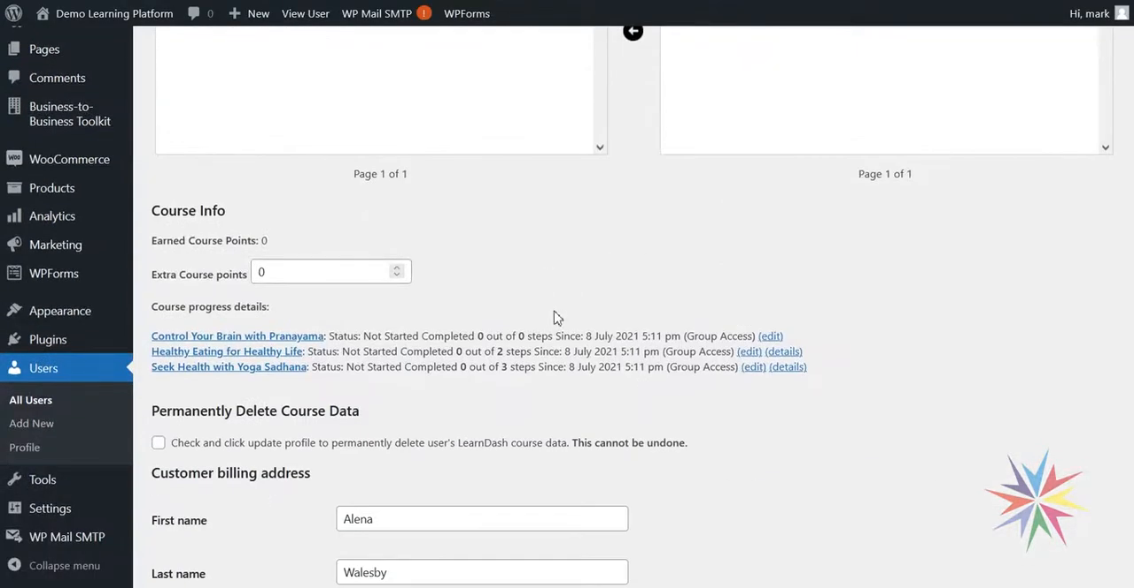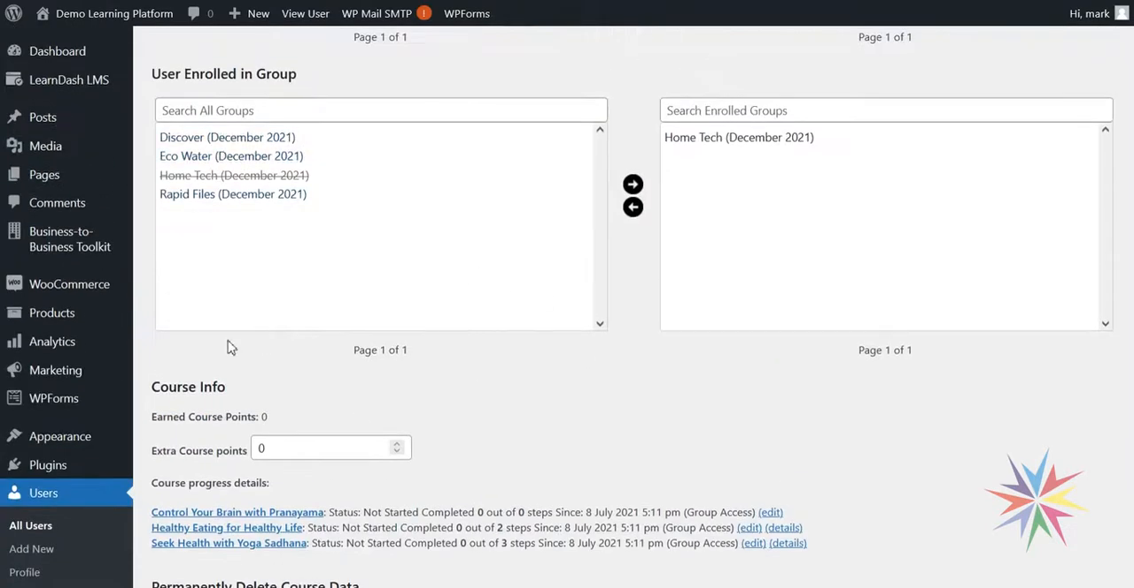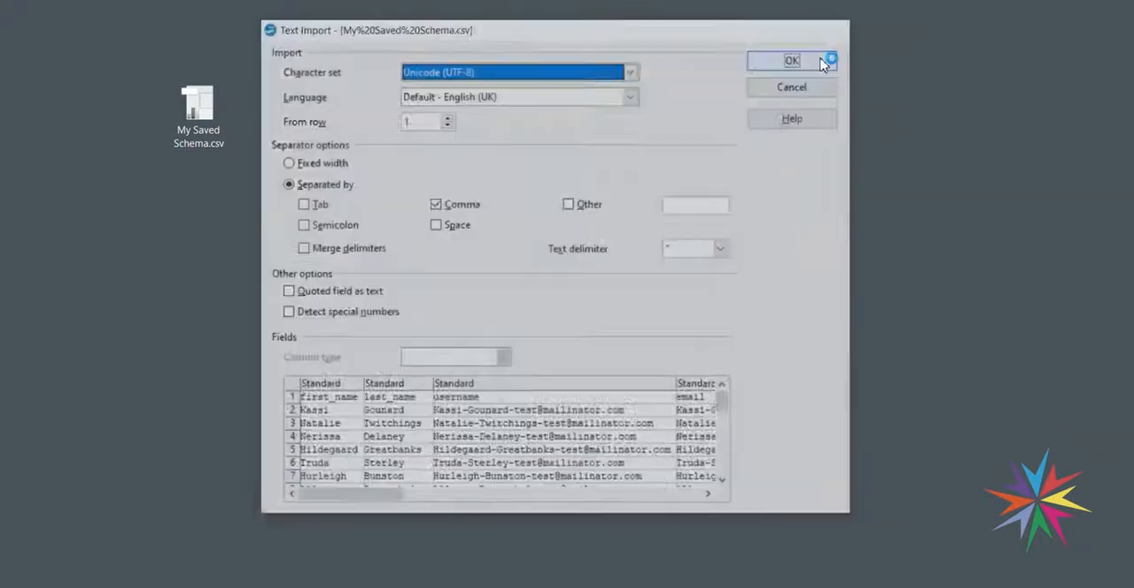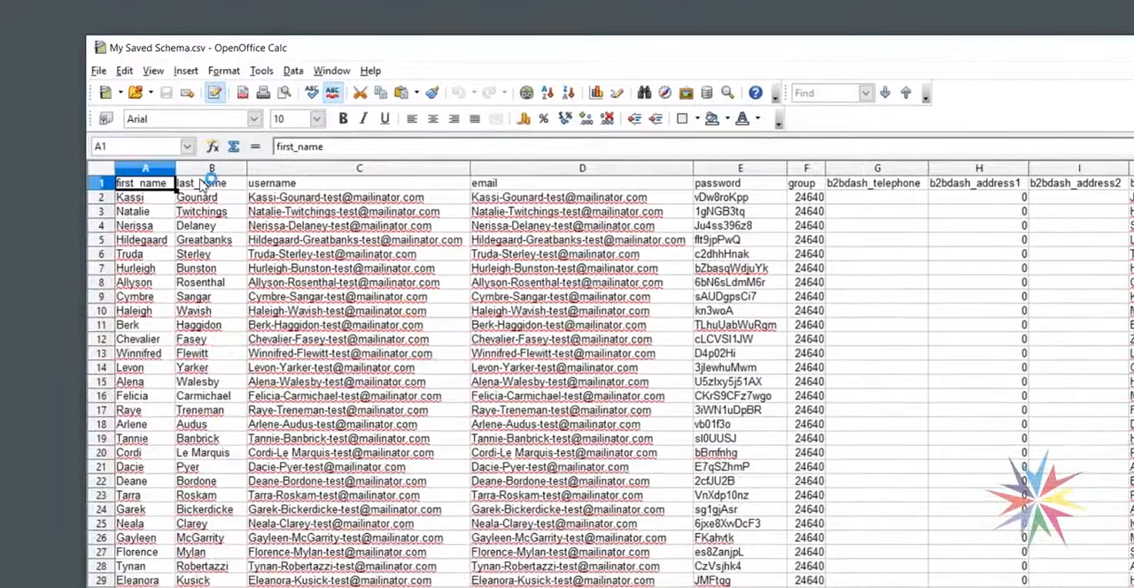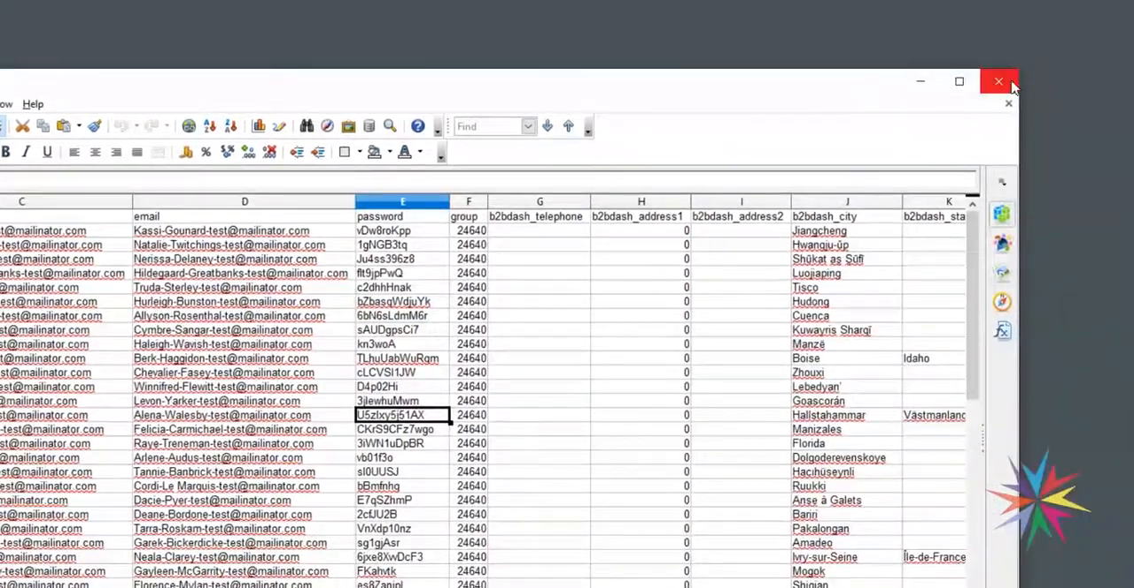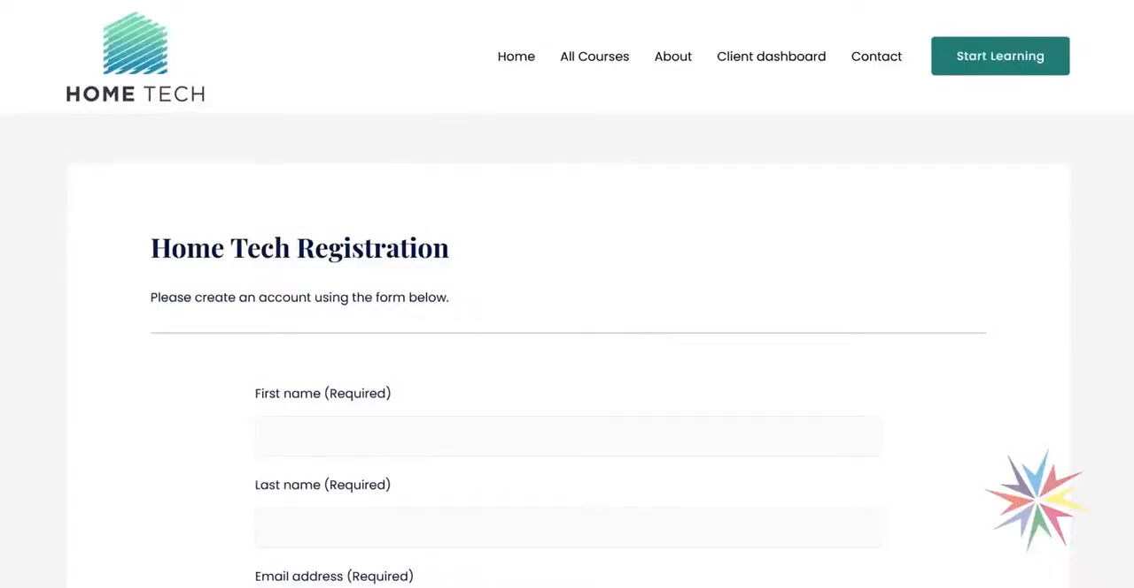So what we've done there is imported a list of users from a spreadsheet, and now they all appear within the Home Tech group and would be able to access their courses straight away. And the idea is that once you've populated this spreadsheet, you might send this back to the organization and say, here is all the users, and the passwords that they would use to access that are these. And you would give the organization their access details via this spreadsheet, and then they would be able to log in straight away. So this is just an alternate method to allowing users to self-register via forms like this.